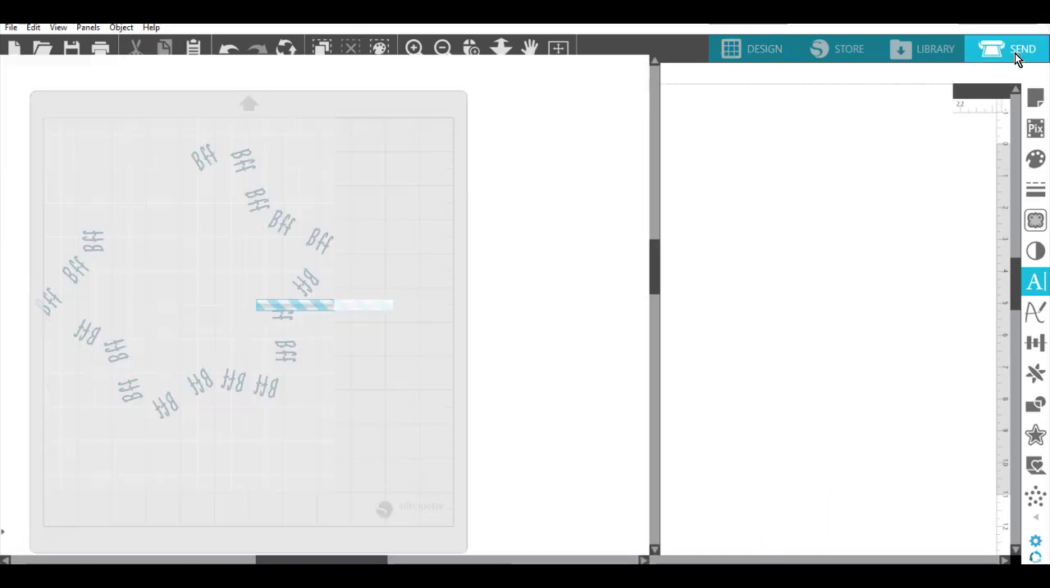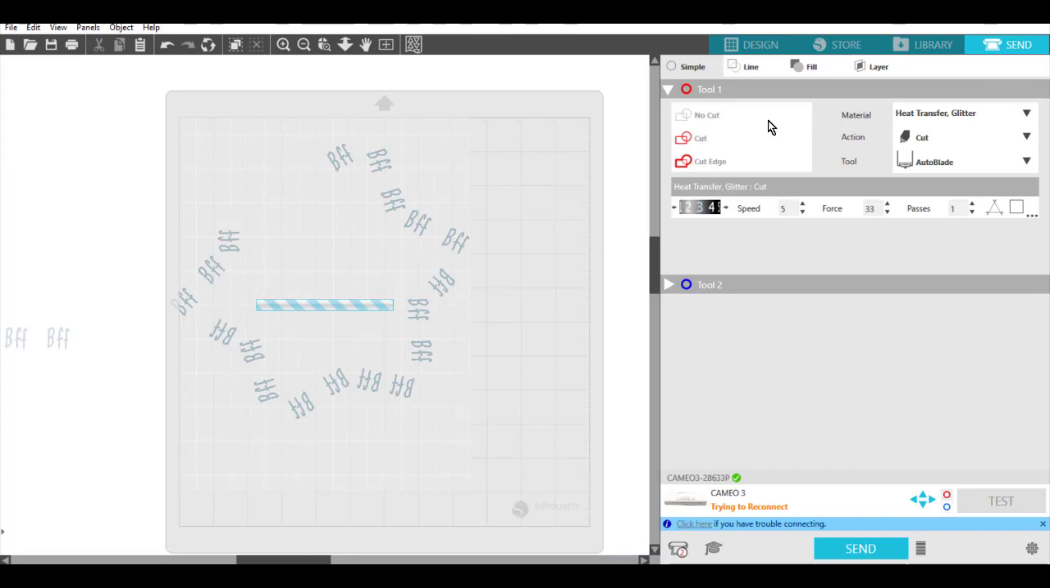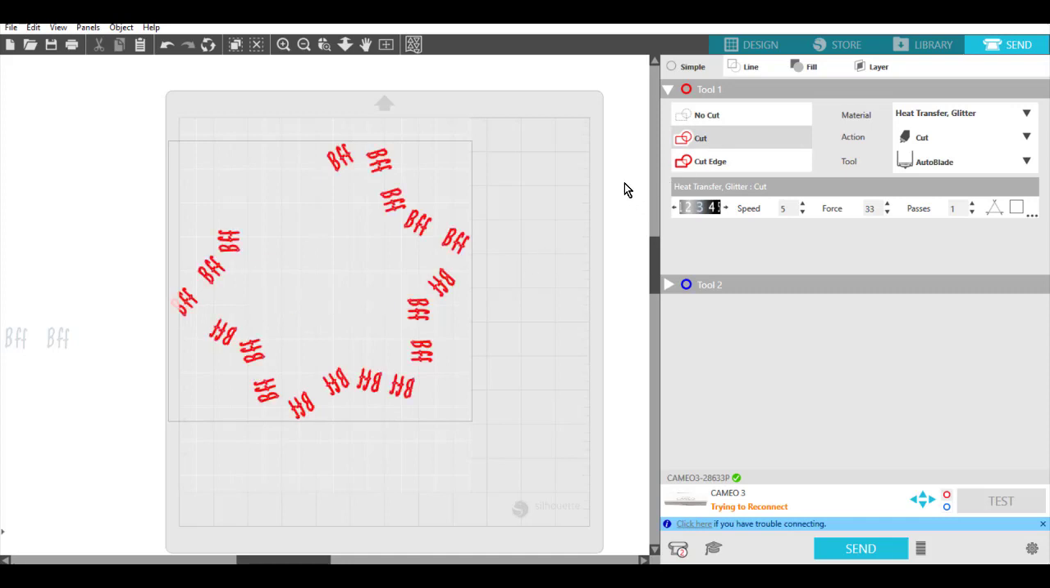So I'm going to go to Send, and I'm going to click on this to highlight it and say Cut. And so what's going to happen now is these letters are all going to cut out just like this, if that's what I want. If I don't want them to cut, I can change my settings and have it be a print then cut. But we go over a lot of that in my classes.